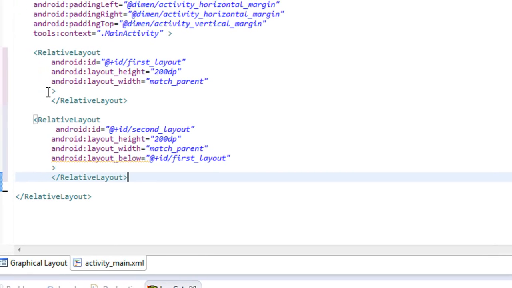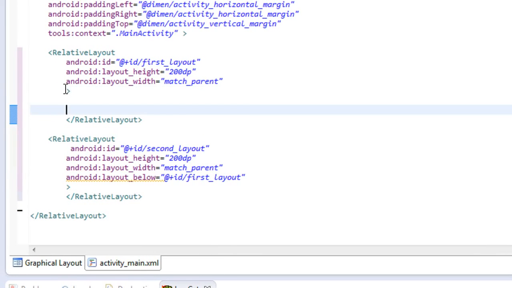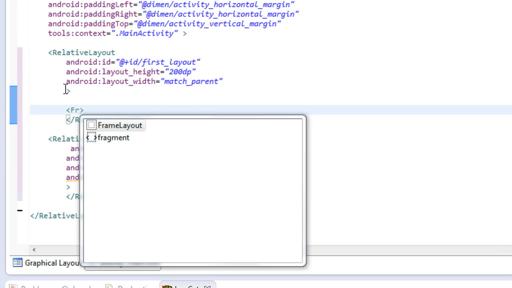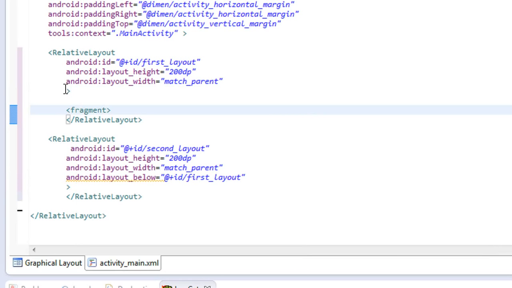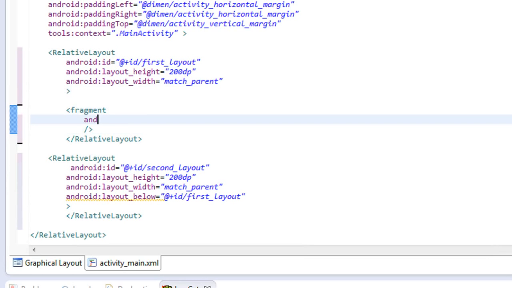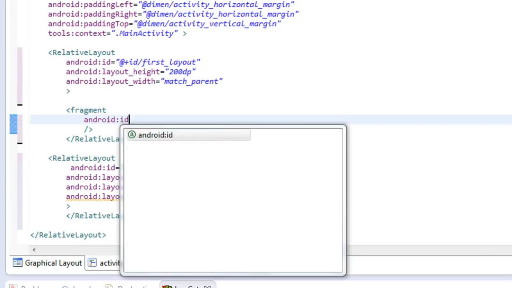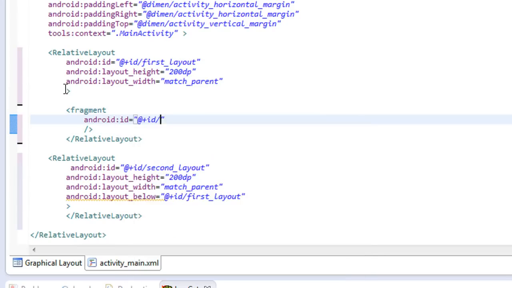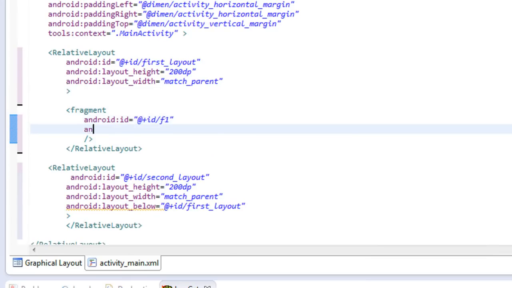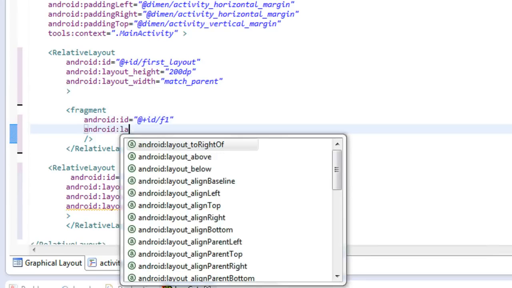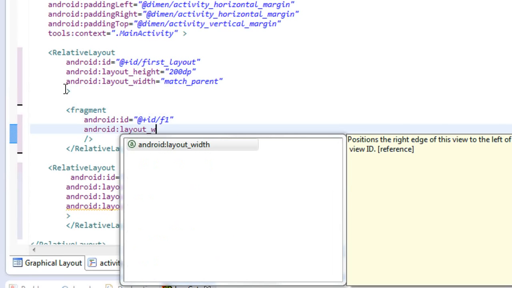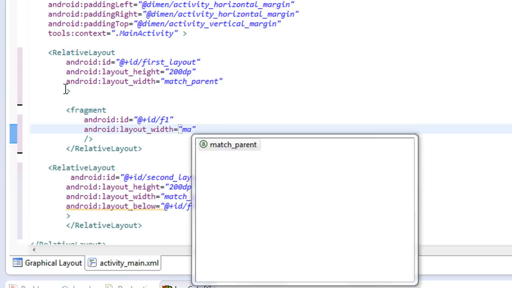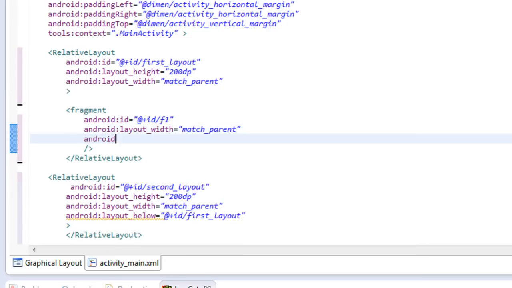Okay, now I am going to add the first fragment into the first relative layout. So here specify fragment. Specify an android ID first. ID is equal to @+id. I name it as F1. Specify the android layout width as match parent. Now specify android layout height as match parent. Okay.